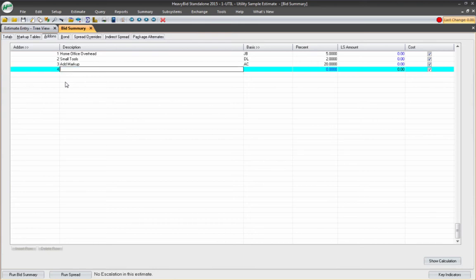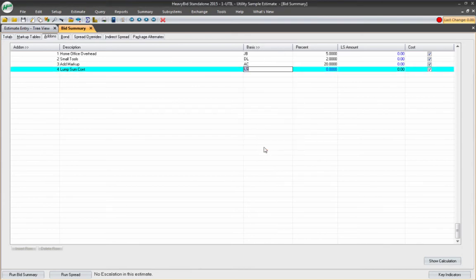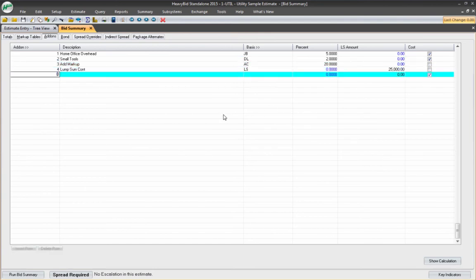Let's go and let's put in just a lump sum. Lump sum, maybe it's for some contingency. Again, the basis, I have to just go down here and find. There it is, lump sum. And let's say I want $25,000. Now, I am going to uncheck this and uncheck also my additional markup. So that will now go over into my markup column.